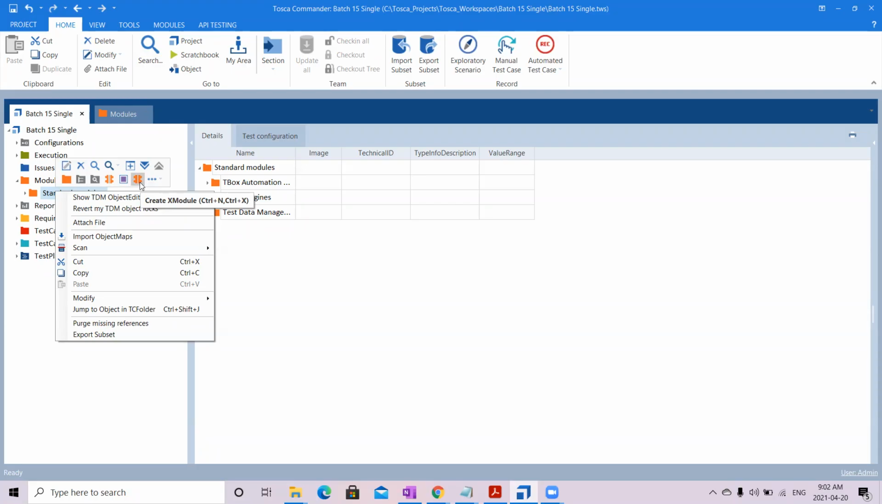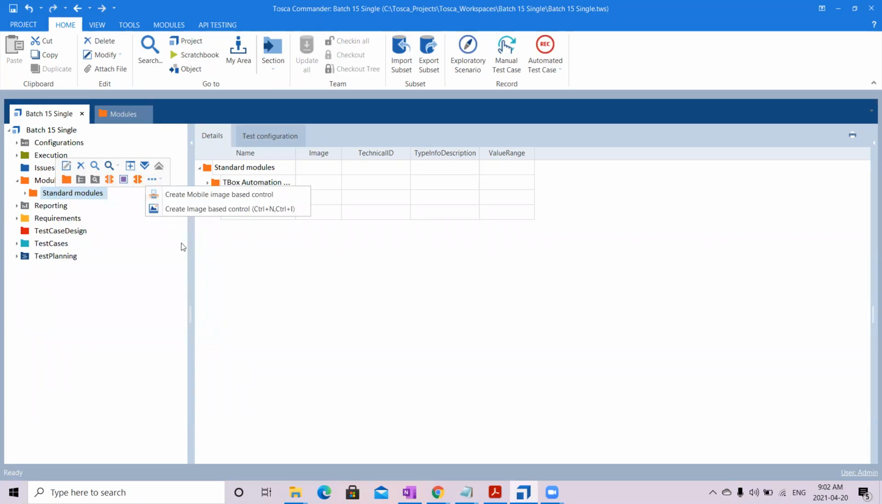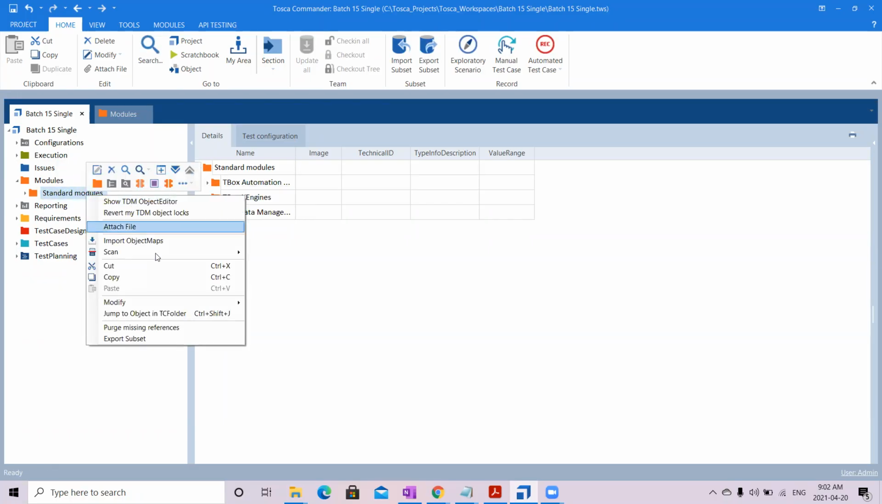If you click on this, it will create an XModule for you. If you click on this, it will create a module for you. If you click on this, it will create a folder for you. This is the mini toolbar we call it. Other than this mini toolbar, you can see another menu also, the drop down sort of thing that came up. This one we call the context menu. This is the context menu. This is the mini toolbar.